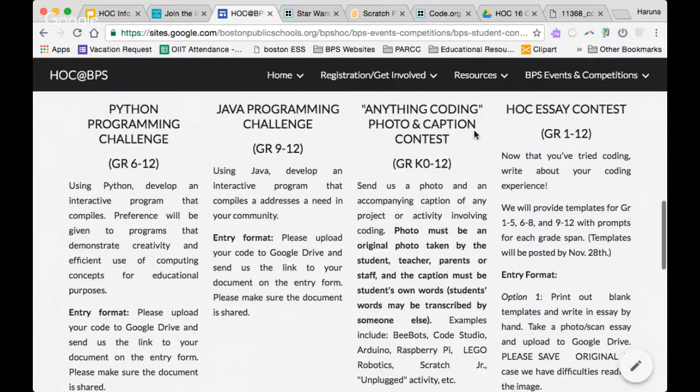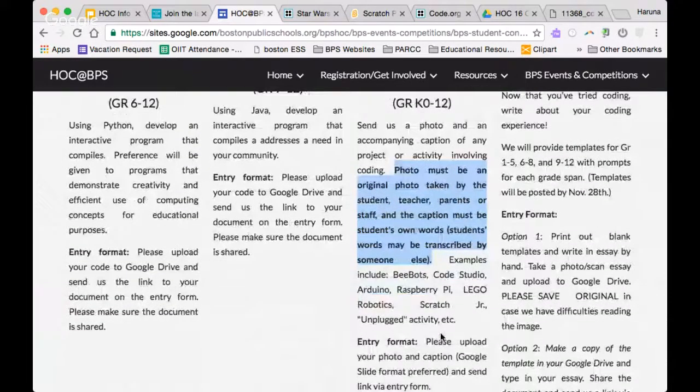And same thing with the photo and caption contest. The important little thing here is that the photo needs to be an original photo, so we don't want you to download a picture from the web and use that, obviously. It does not need to contain the student. It could be a photo of their work, or a photo of the back of their heads or hands or whatever.